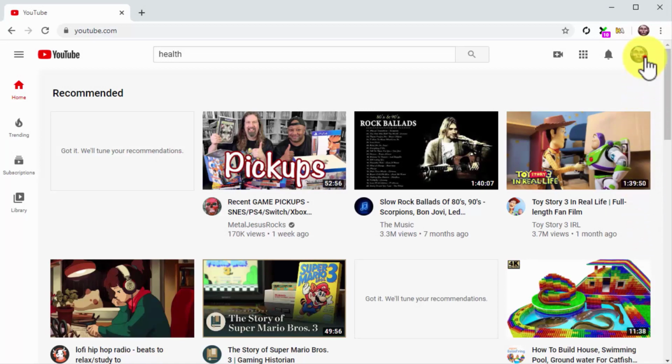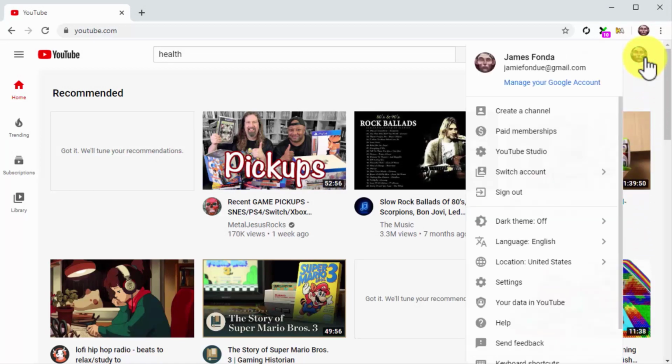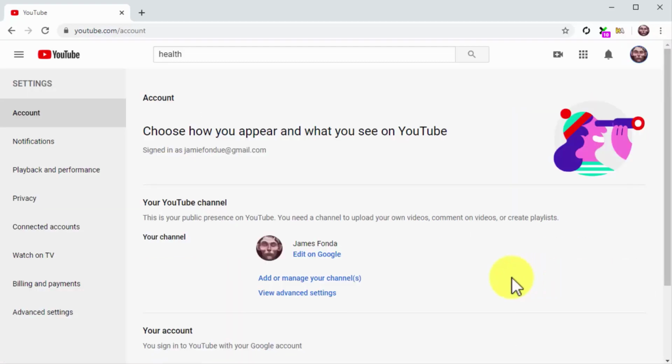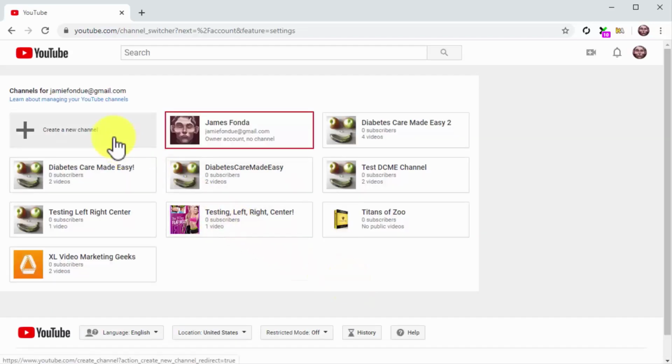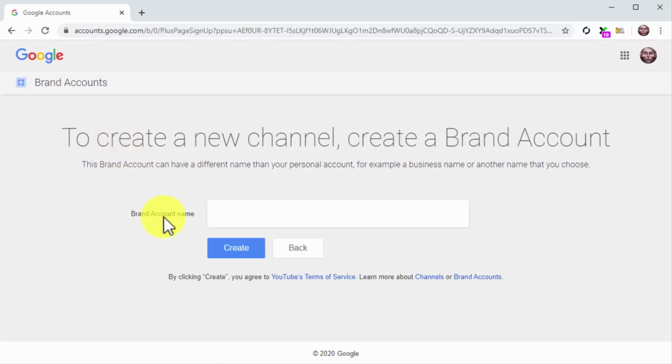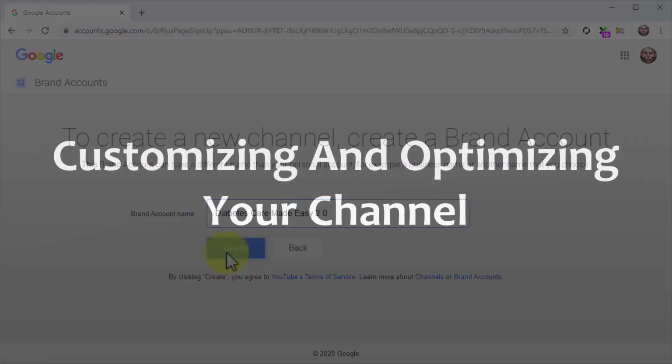Once there, click on the profile icon to open the YouTube menu, and then click on the Settings tab. On the following page, click on the Add or Manage Your Channels link. On the following page, click on Create New Channel. Now you are going to enter the name of your brand or business into the brand account name field. Next, click on the Create button.